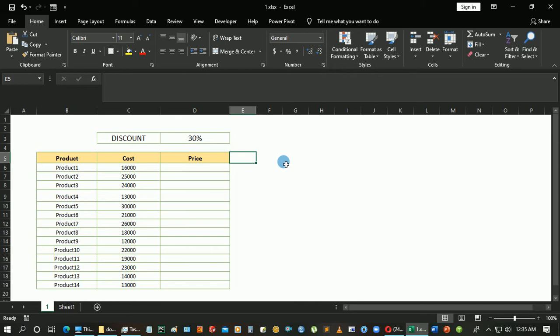Let's start. So first we denote this cell as discount money. So how to calculate this?